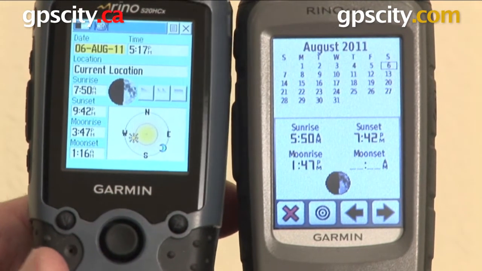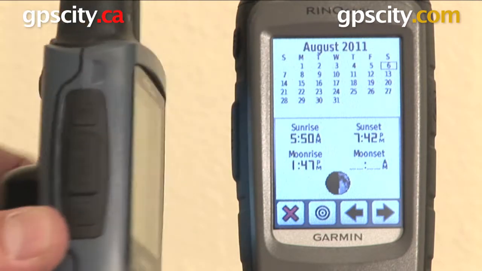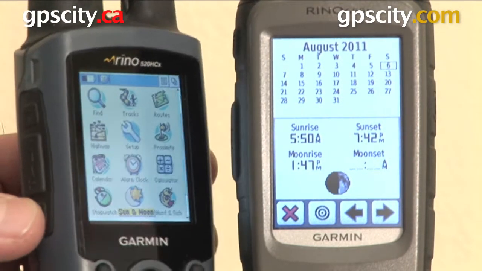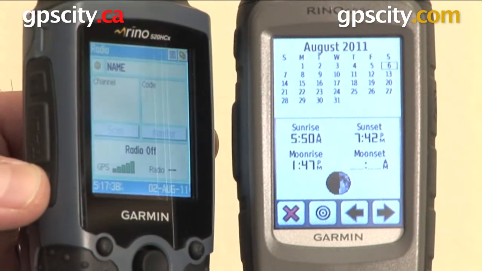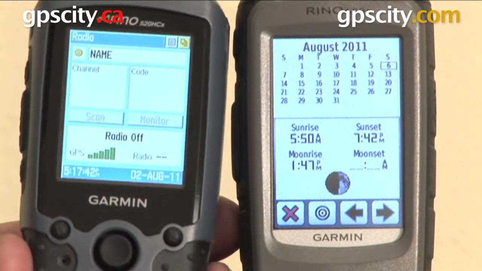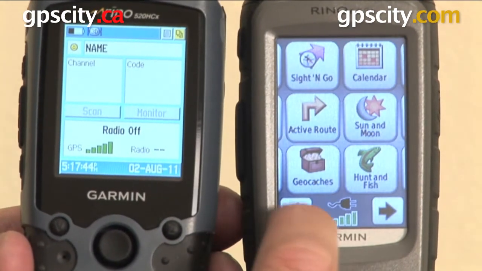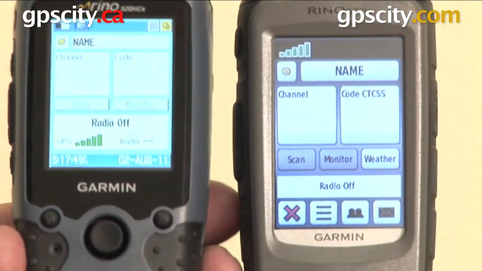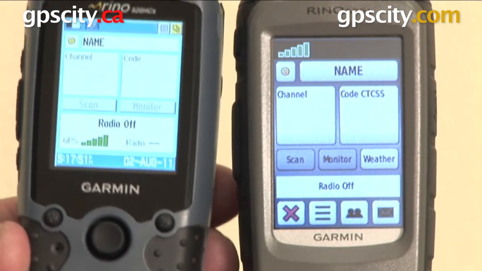Let's try one more thing, which is probably the main thing we use the Rino for, is the radio page. Let's click this button on the side. You can see there, oops, I missed it. There it is, we're back to the radio. So, close this one out, go across, and then we get back to the radio. So there, again, the layout's exactly the same.